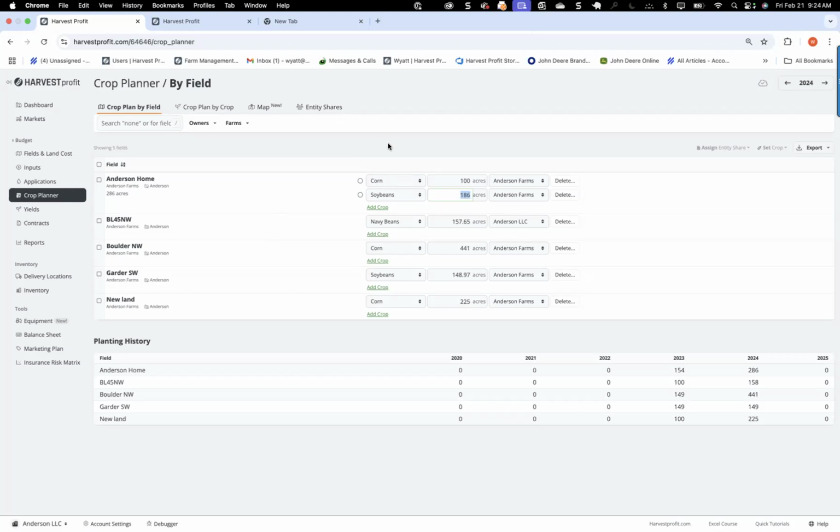You could do a workaround. Instead of entering in the rent on your land cost page, you could enter it in as a custom category and just allocate it to this certain field and crop. So there's a little workaround there, but yep, thanks, Ben, for that clarification.